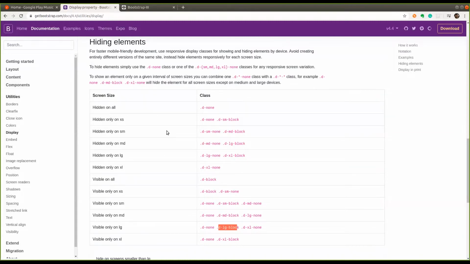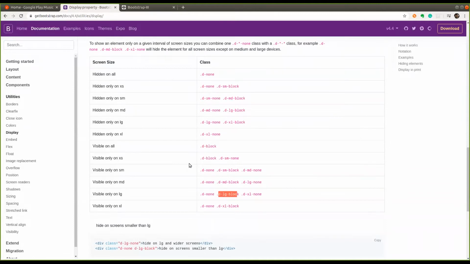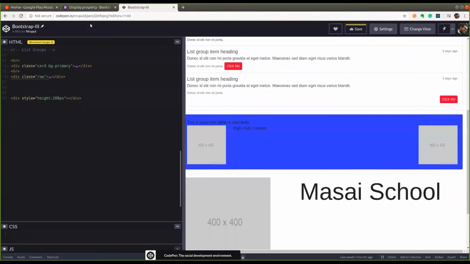But you understand that with all these classes you can build layouts which are looking good in most of the screen sizes. So that's the usage of display. Now let's come to the next one.